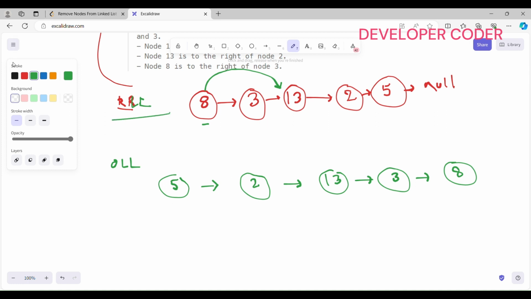So what I'm going to do here, I am going to start from this node. Let's say this is my current node. Then after that I am going to point this node to a null value and break this connection, and I am going to treat this as my next node. This is what I have to do.